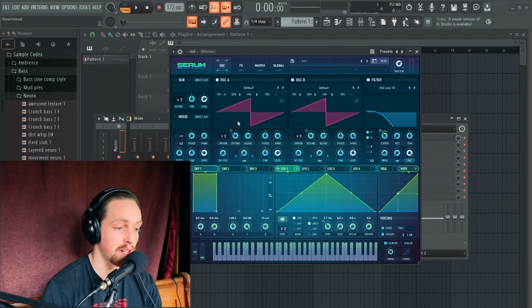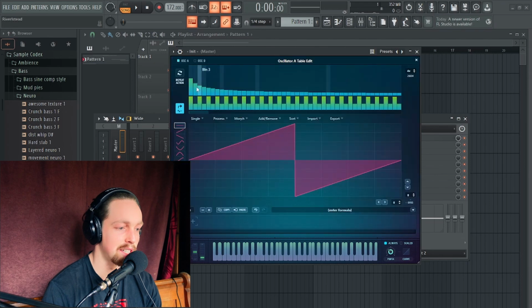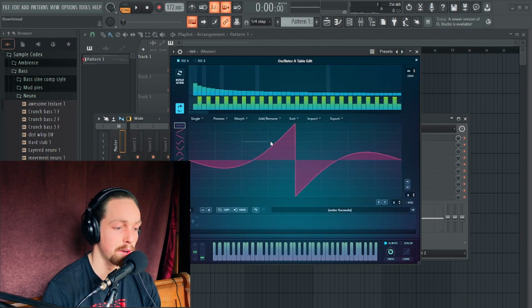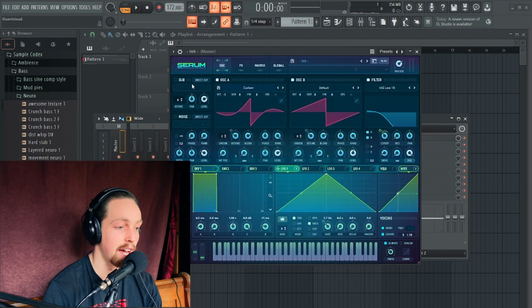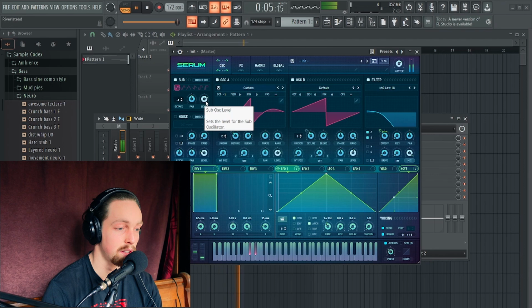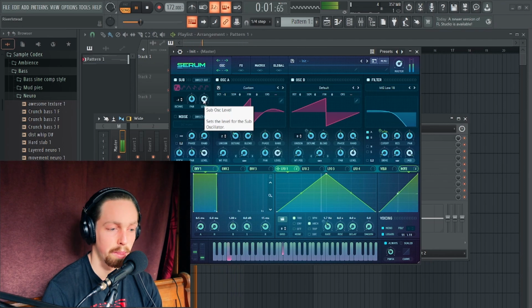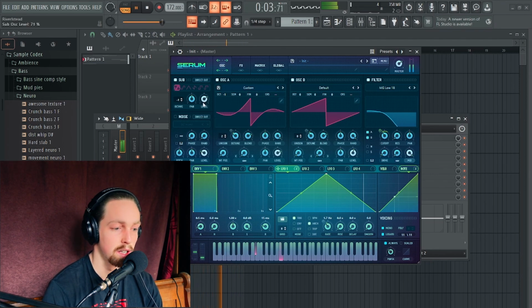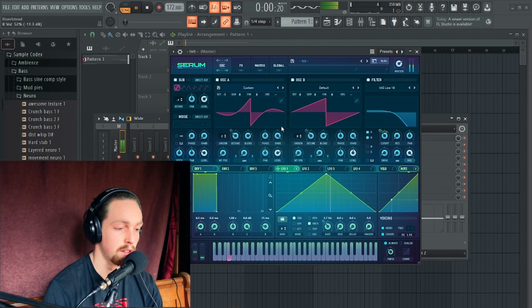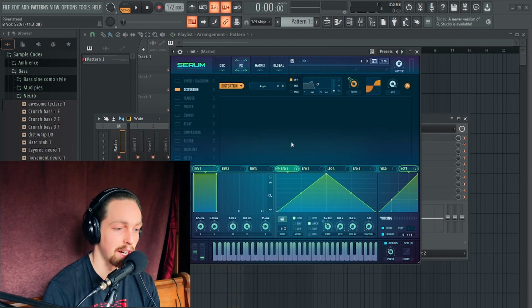Because of the detuning of the saw waves here, we're having a fluctuation in our lowest frequency. Not ideal if we want a nice solid low end. So what we'll do is remove the lowest harmonic and add in our very own sub. So now we have a nice solid low end going.